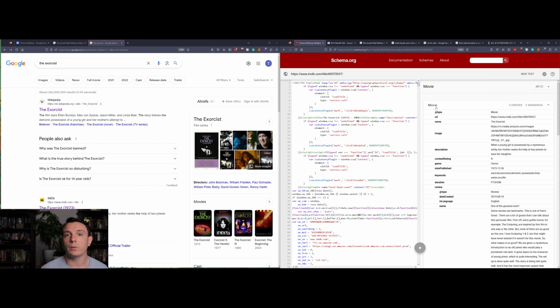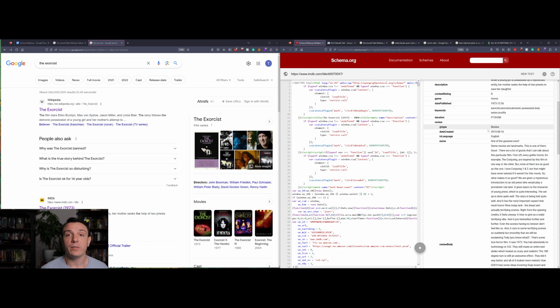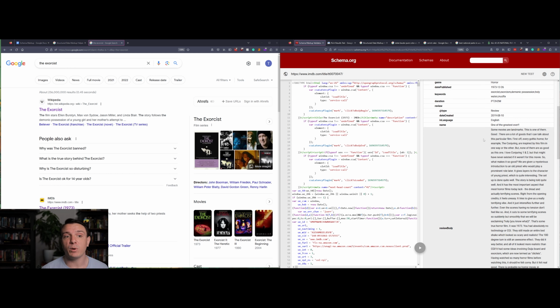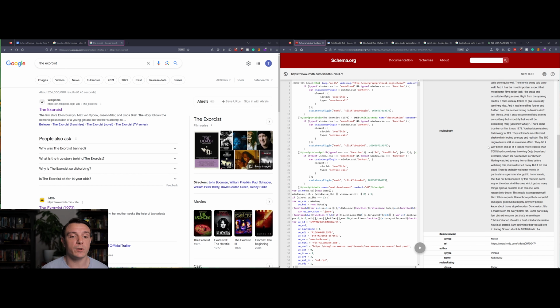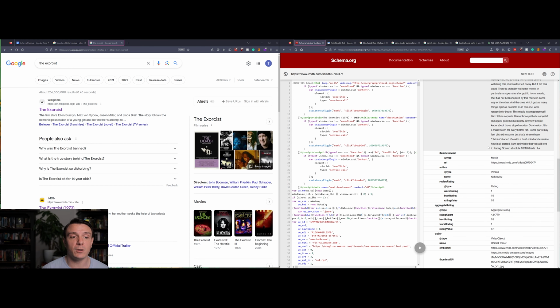So they're using the movie type, which we can see up here. Here's the URL, here's the name, the image. But then when we get down here, this is actually what's appearing on the SERP. We have our reviews and we have the date that the review was created, what language it's in, the name of the review, the actual review body, the item that's being reviewed.